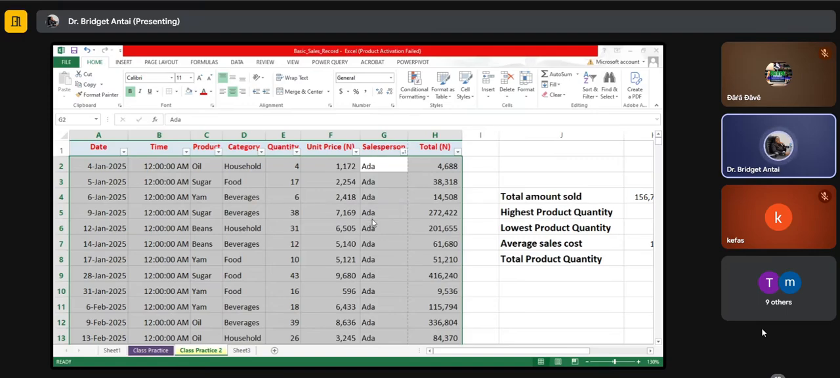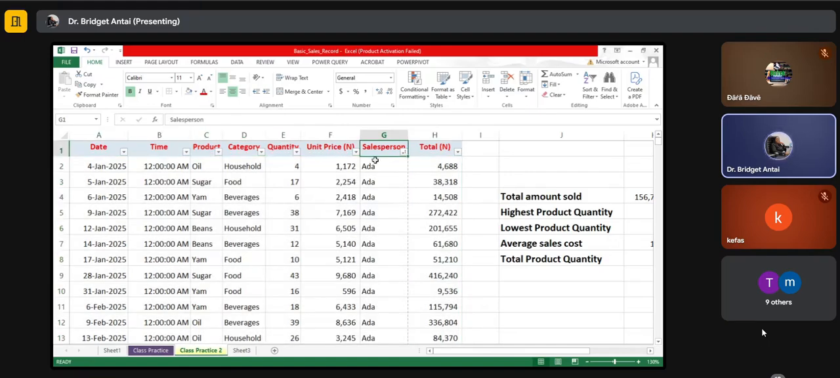If it is based on font color, assuming they had different colors, you can sort based on color and so on. In which order? A to Z. Okay, so I'm okay with this. I just cancel. My sort is okay.